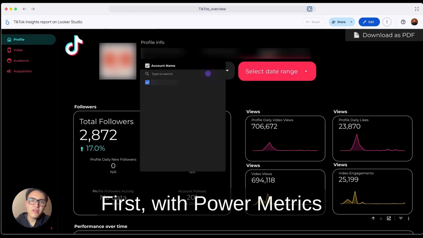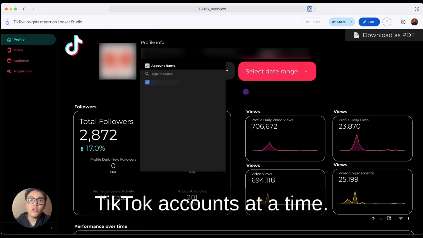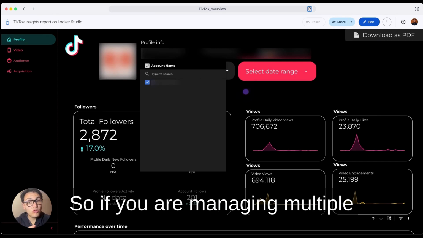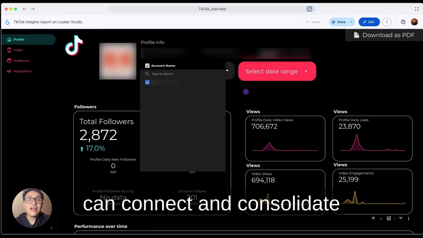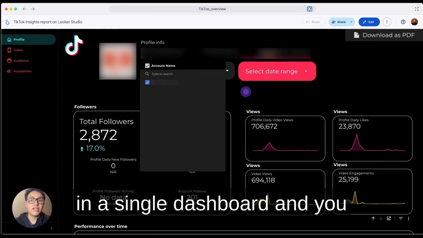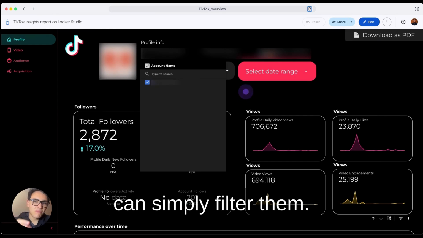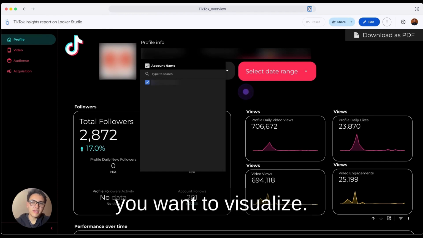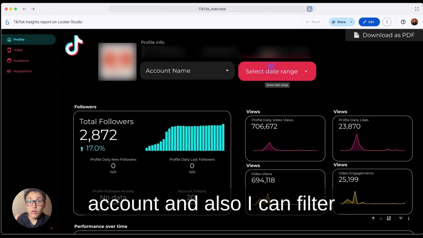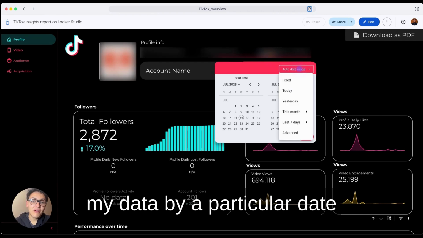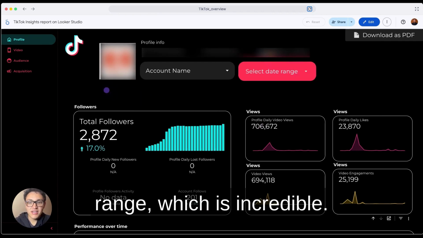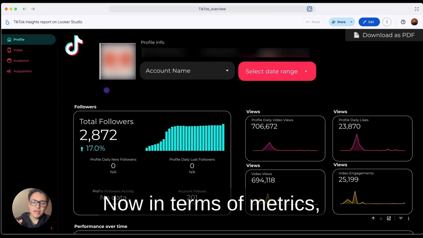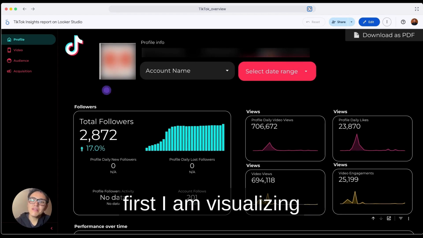First, with Power Metrics, you can connect multiple TikTok accounts at a time. So if you are managing multiple brands or accounts, you can connect and consolidate all their data in a single dashboard, and you can simply filter the particular account that you want to visualize. Here I am visualizing only one account, and also I can filter my data by a particular date range, which is incredible. Now, in terms of metrics, first I am visualizing my profile data.